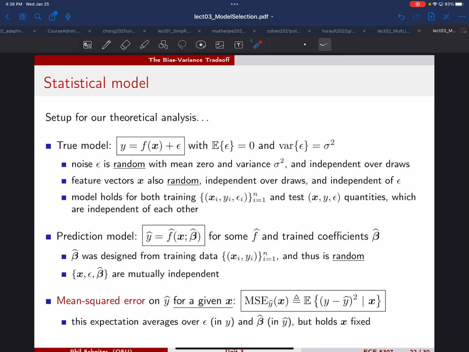So let's talk a little bit about how we're characterizing these random variables, or all the different variables. This epsilon is going to be some noise. We're definitely going to think of it as random, having a mean of 0, so on average, it's 0. By mean, we mean the statistical expectation, and some variance of sigma squared. It might be Gaussian, but we don't need that for anything. And we're going to assume that it's independent over draws.